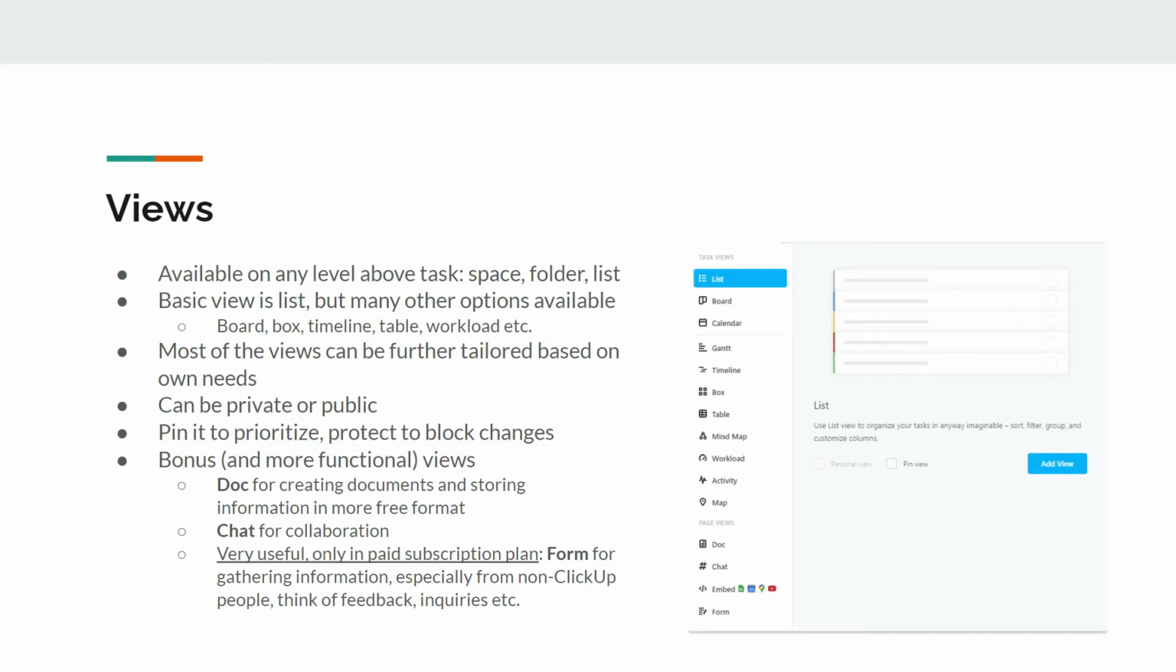Whenever you open ClickUp, you're likely to be looking at some kind of a view, whether a default one or something you or your colleague has created. While the basic unit of work in ClickUp is task, most of us are working on several tasks, and this is why we need an organized view to our and others' work. Views are available and can be created on any level above task, be it space, folder, or list level.